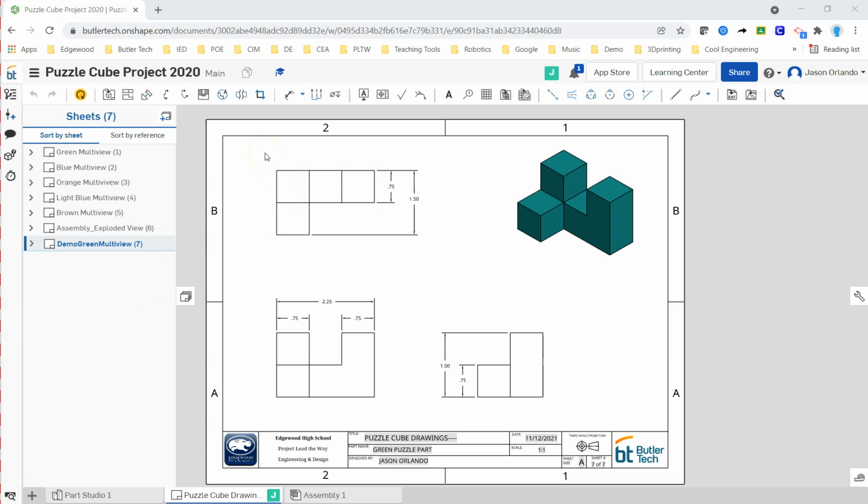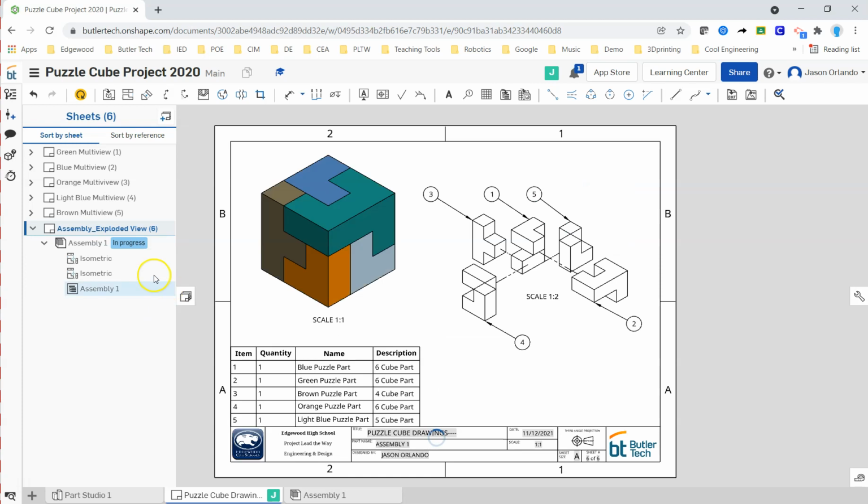So we're gonna recreate this drawing sheet, which is the green one. You can see I've already made all these sheets. I'm gonna delete it, painful as it is, and we're gonna recreate it.